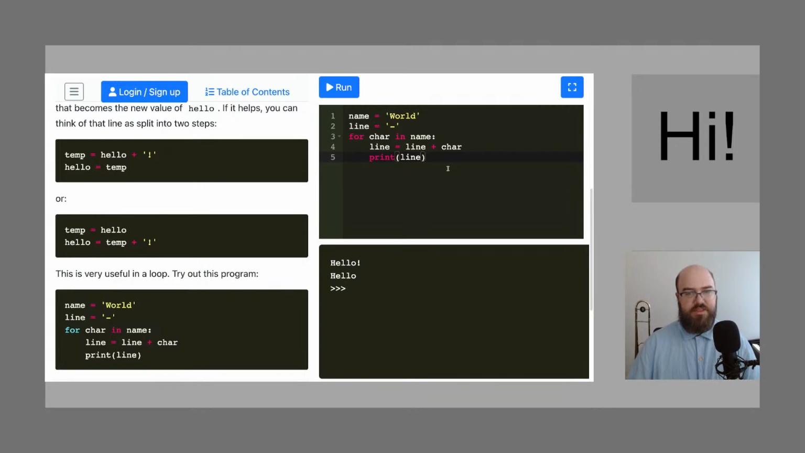So let's stop and think what this is going to do. We have world. We have character. We have line. Line starts as a dash. But then we take line plus the character and we store it back into line. And we print line with its new value. So at the first one, it's going to be dash W. But what about the second time we execute this code? We're going to come back up to here, and it's like we wrote the whole code all over again, but it's going to remember that new value of line.